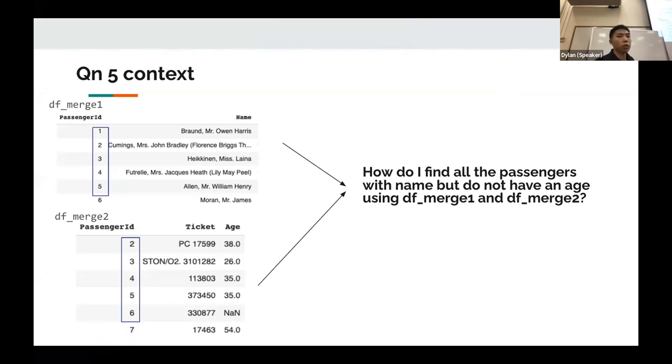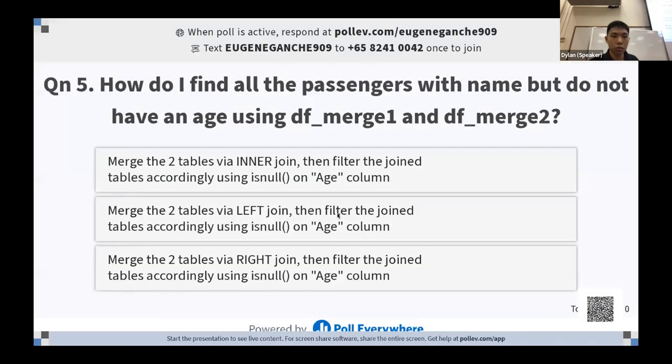Okay, let me go through what question five is. Basically, how do I find all the passengers with a name but do not have an age, using DataFrame merge on 1 and 2? Okay, so it has the name column, but it doesn't have the age column, and I want to merge them together. So should I use inner join, left join, or right join?